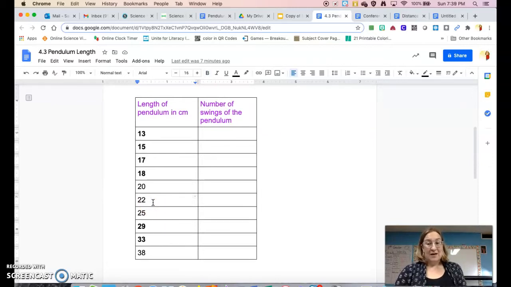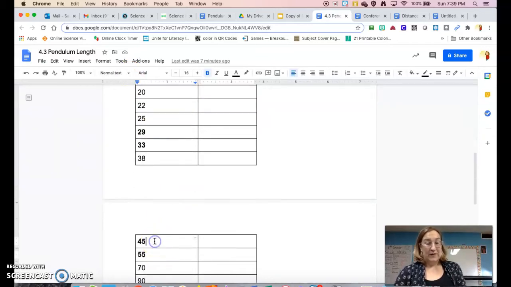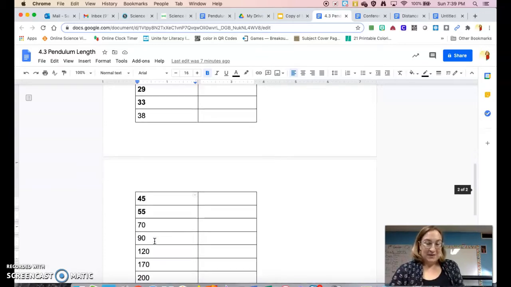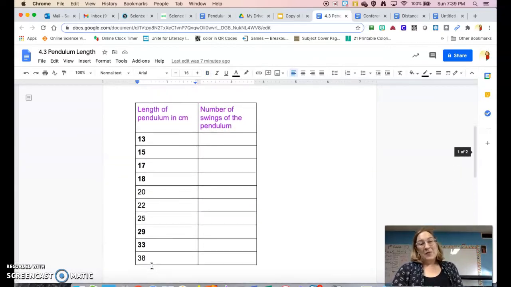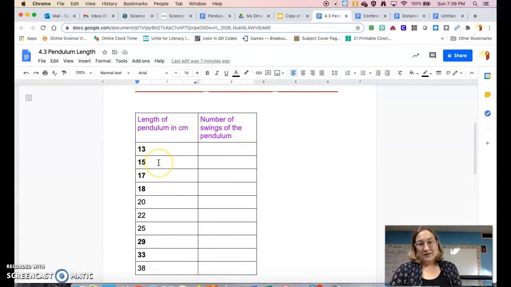You have enough string that you could make a 13 and you can make a 45. Maybe there's a couple twins out there in fifth grade. Maybe you'll be, since you have twins, you could go for one of the really long ones. You might have enough. I'm not sure how much string you have. But I would like different kids to try to test different lengths.